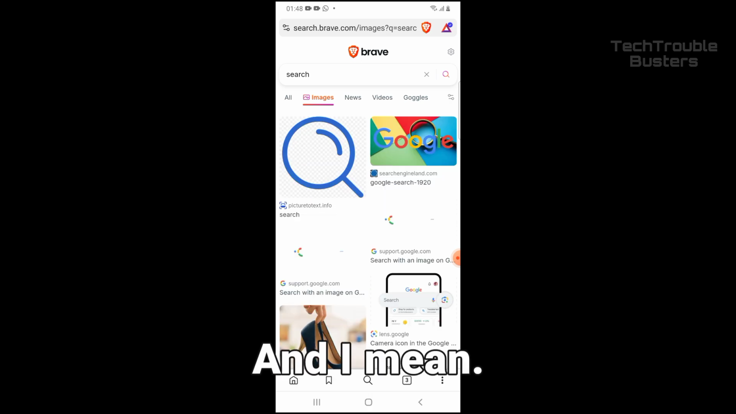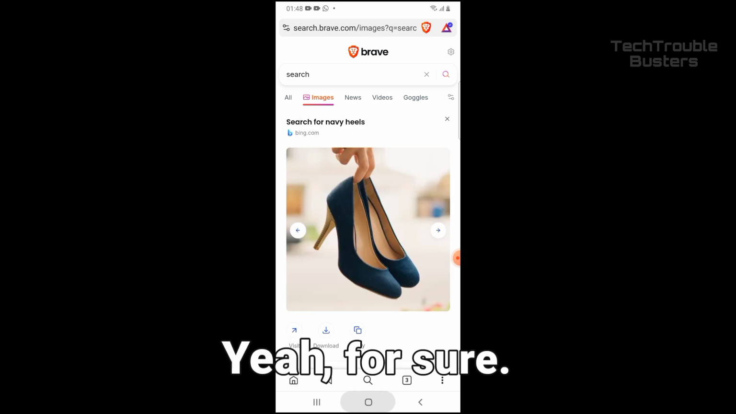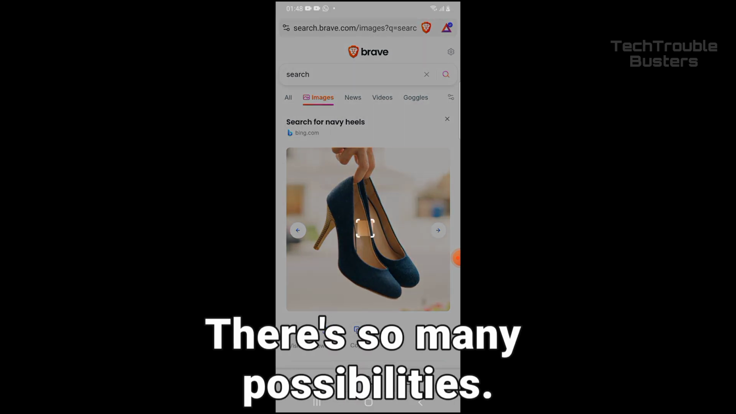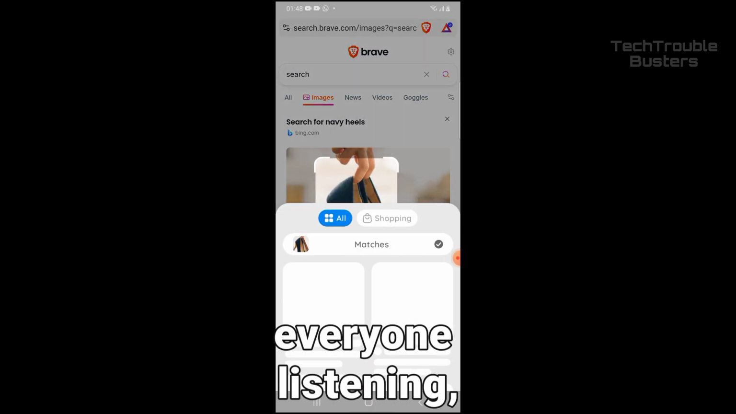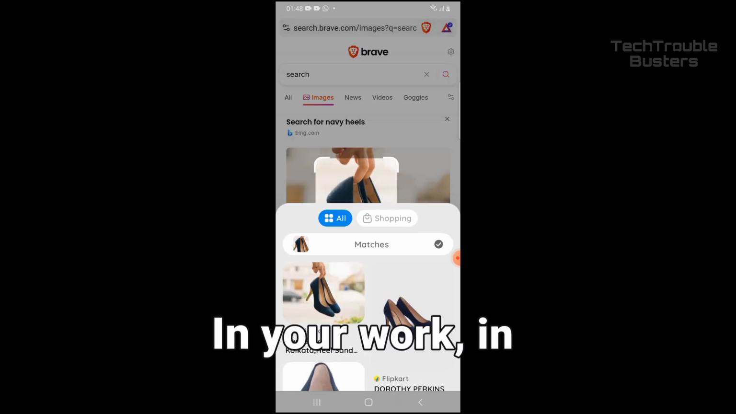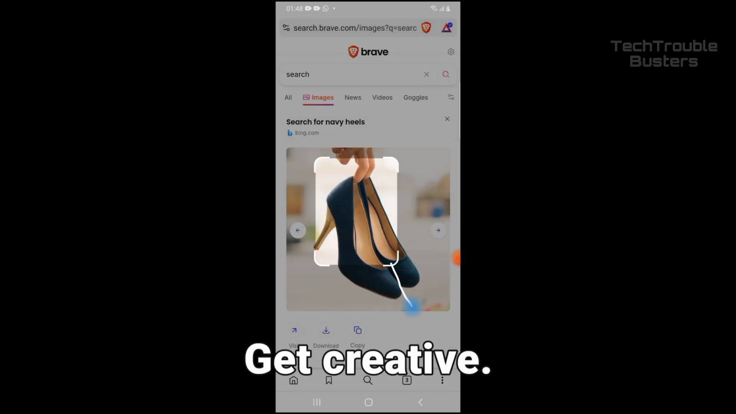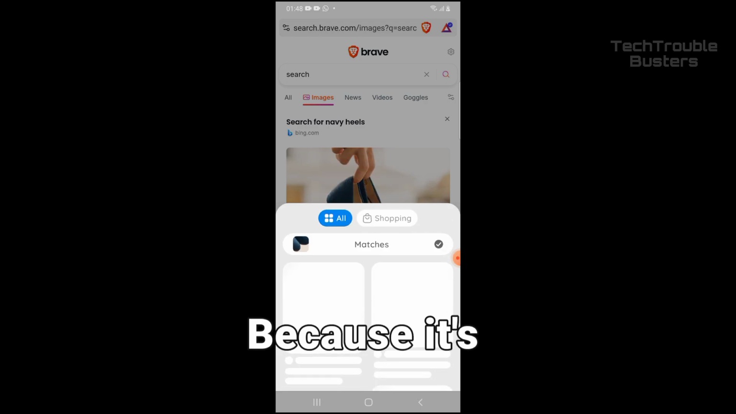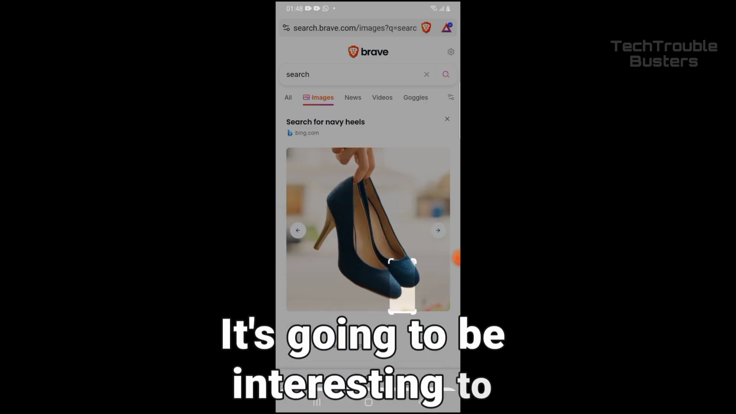It is. And we've only just scratched the surface here. There's so many possibilities. And I think, for everyone listening, think about how you would use this in your own life, in your work, in your hobbies. Get creative. What could you do with this? Because it's pretty amazing. It's going to be interesting to see where it goes.